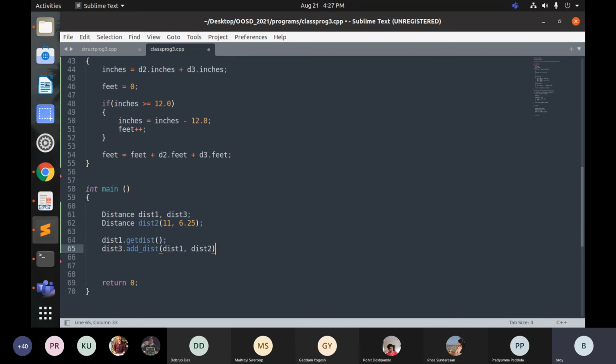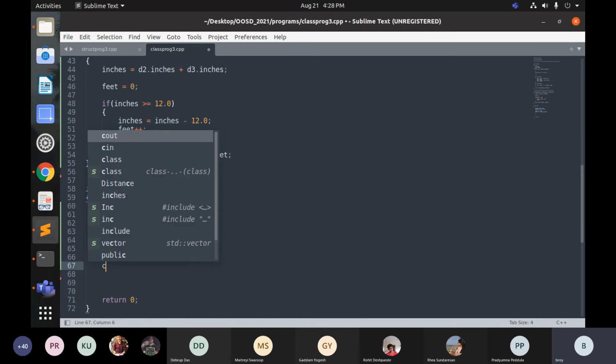Okay, fine. So this one is already declared. I mean, distance 2 is initialized inside the main body. Distance 1 we will input, and distance 3 will be the sum of these two. So let's also see the output.